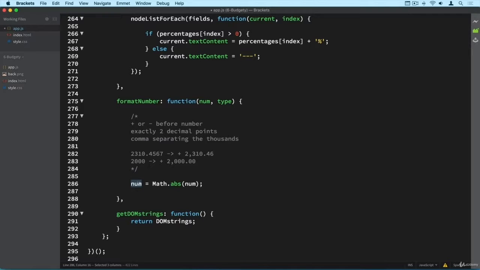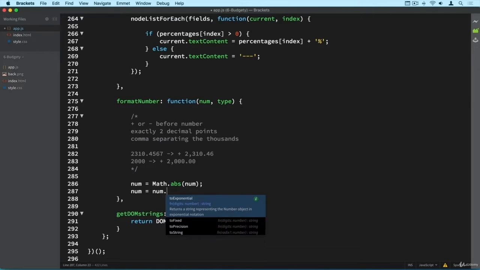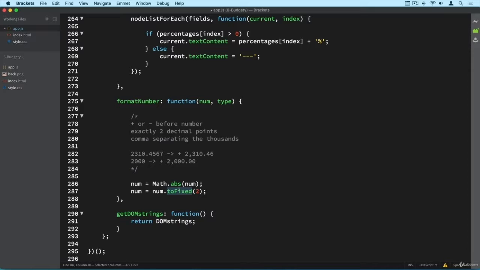And there is a very handy number method that we can use for that, which is called toFixed. So I can simply say num equal num.toFixed and then 2. Now this is not a method of the Math object, such as the abs method that we used before for absolute, but instead this is a method of the number prototype.